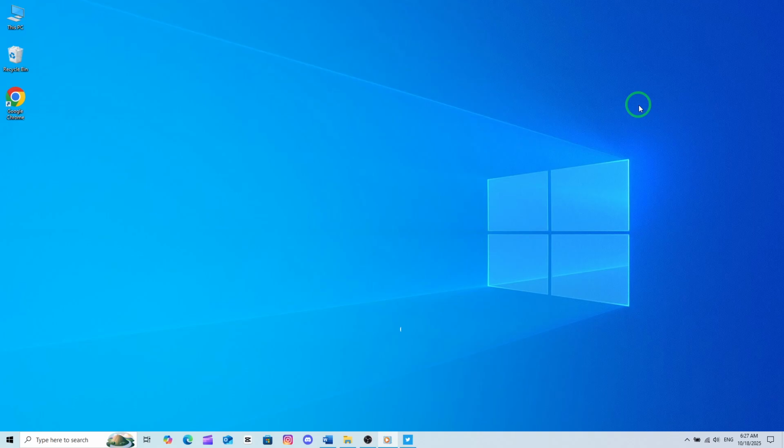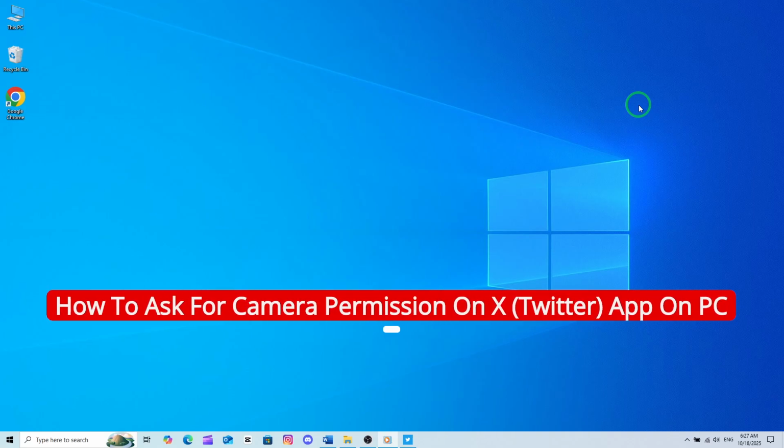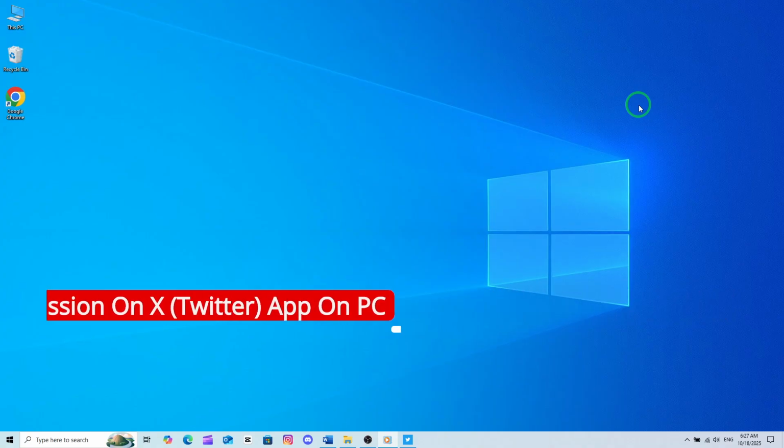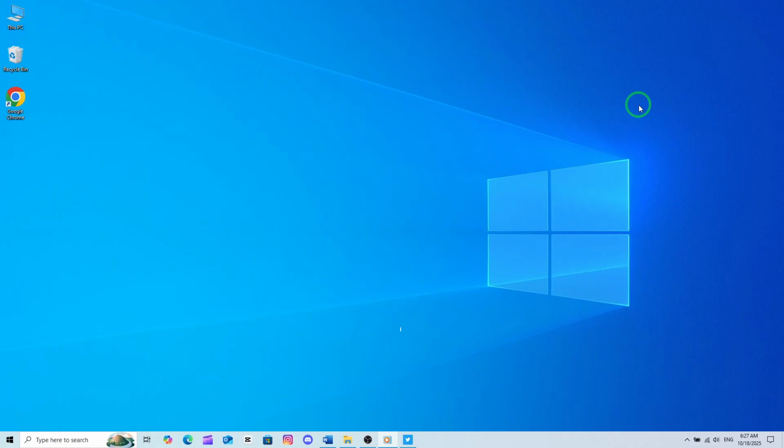Welcome. In today's guide, you'll learn exactly how to ask for camera permission on X, the app formerly known as Twitter, right on your PC. If you've recently updated the platform and can't find the camera settings anymore, don't worry. This walkthrough will take you through each step clearly and simply, so you'll be ready to record, stream, or video chat without any issues.